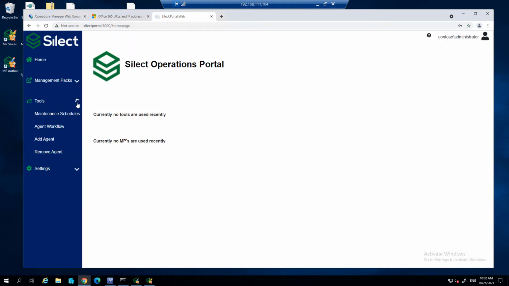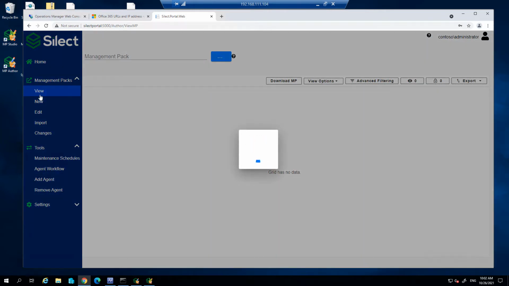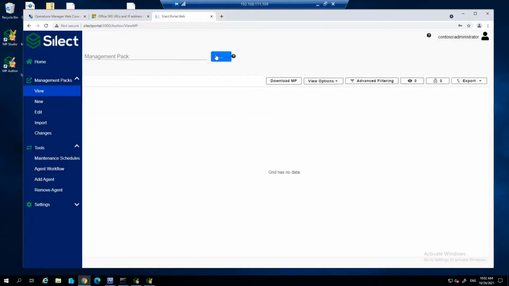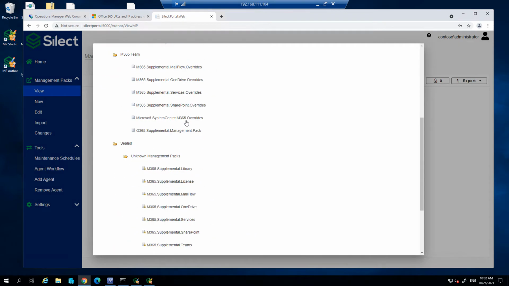There is another tool that I can use, the Select Operations Portal, to help in their review of that particular management pack. And so this provides a web-based interface similar to what we saw in both the MP Author product and MP Studio, where I have the ability to open up the management pack. So let's just go ahead and look for that 365 management pack.